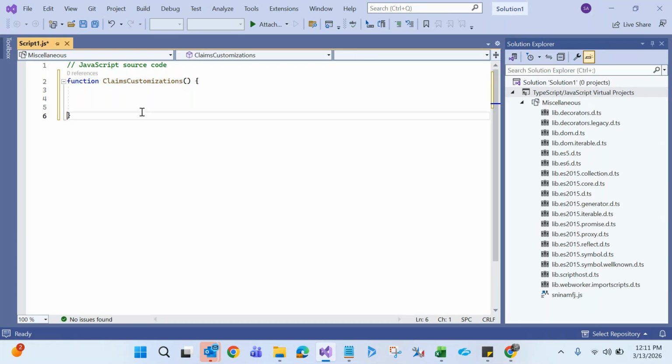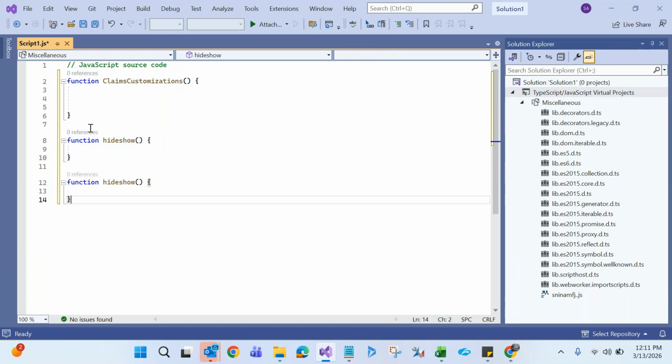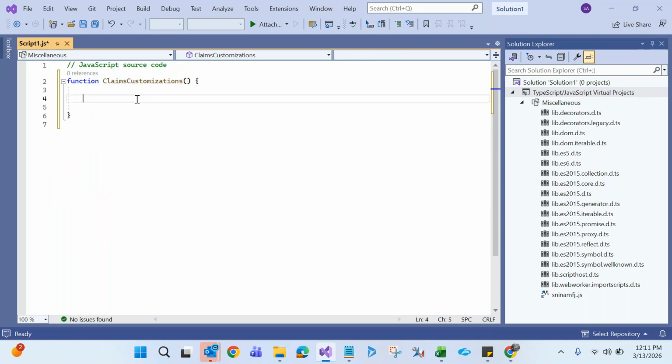This kind of function you can write any number of times. You can also declare another function, a function hide show, open close. So you can write any number of functions like this in a single JavaScript file. Here I declared one function and the name of the function is claims customizations function.